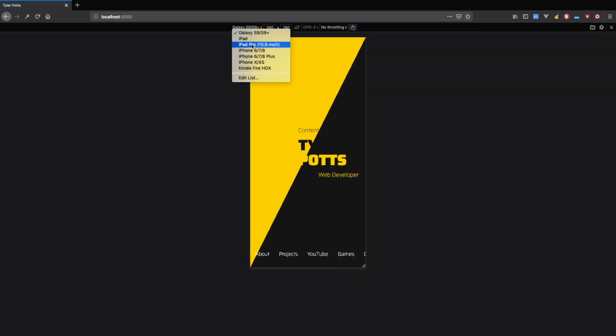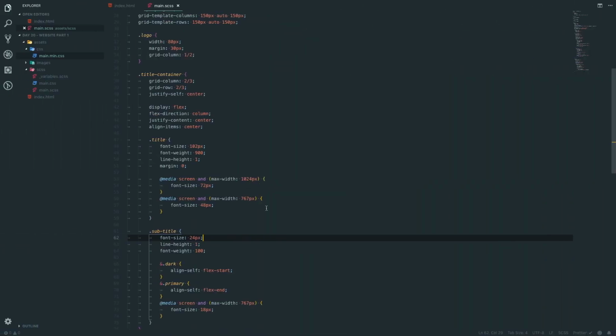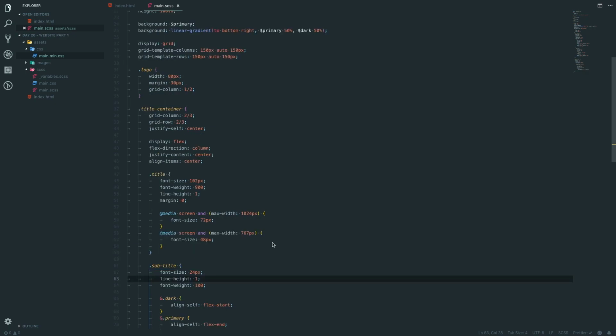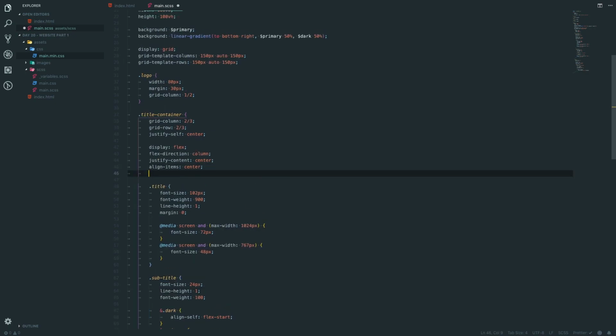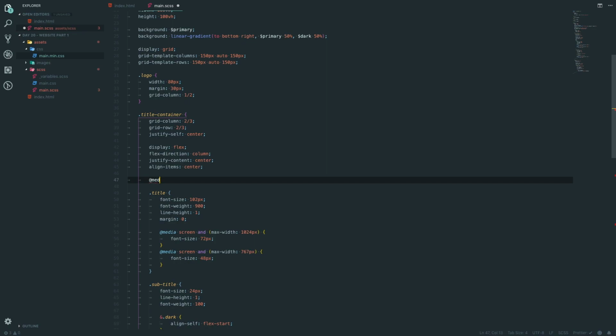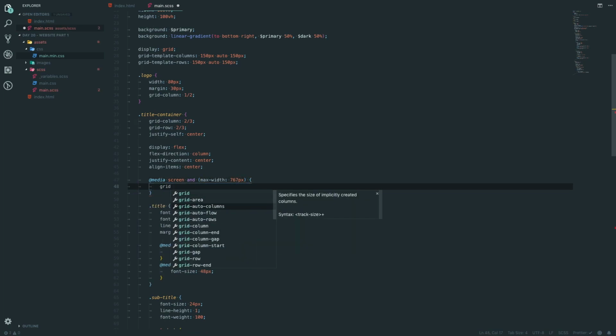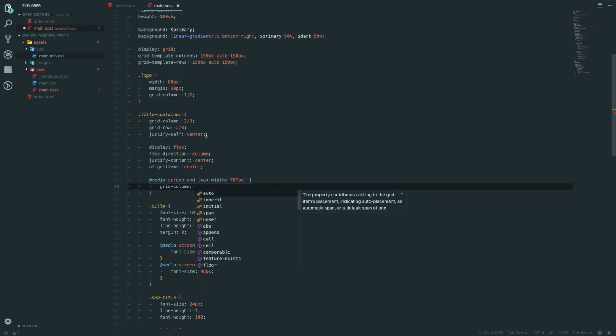Galaxy S9 is broken, so we need to do a bit more styling because it breaks when it gets smaller. We need to go to the title container and add a media screen query, in parentheses a max-width of 767 pixels, and we're going to set the grid columns. This is where the grid also excels, because we're going to change the grid when it gets smaller. So we're going to say the columns go from 1 to 4.